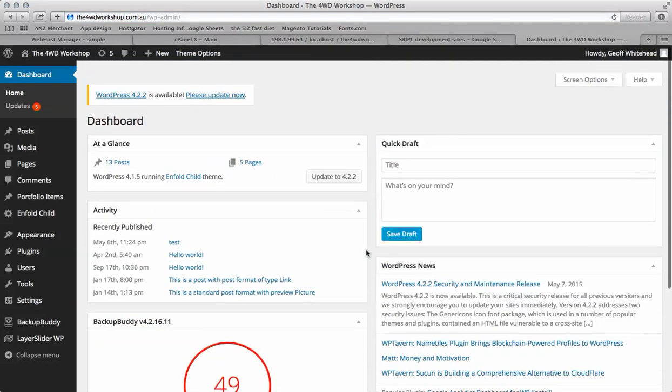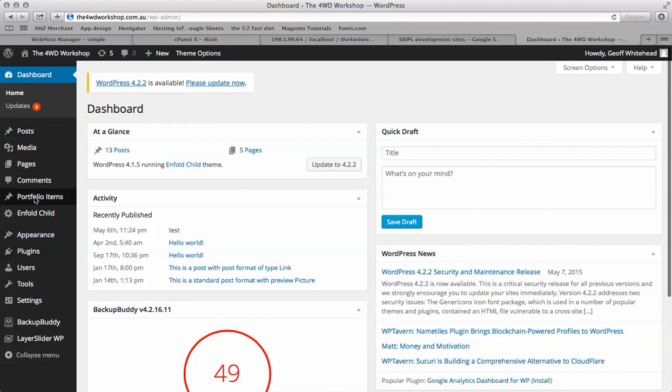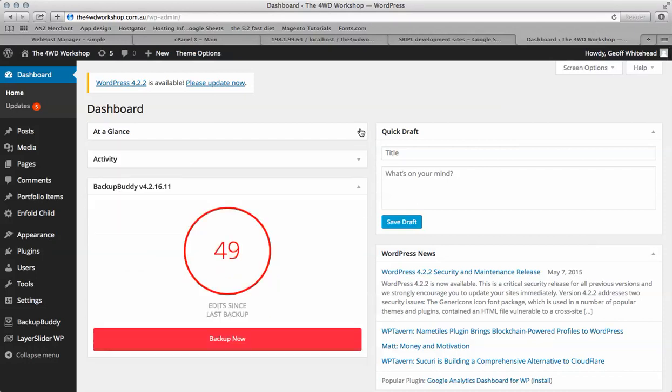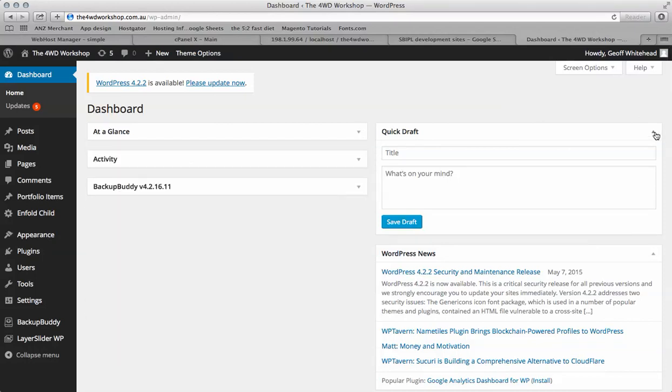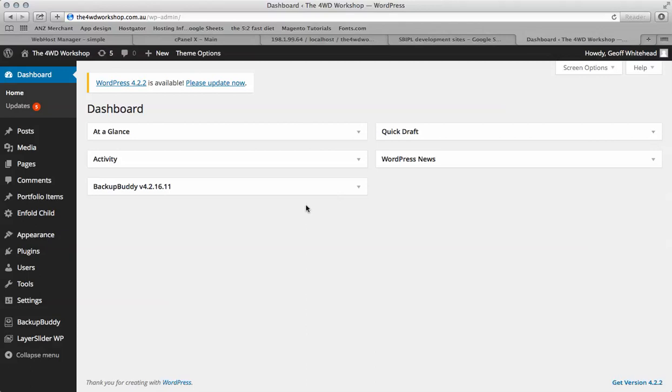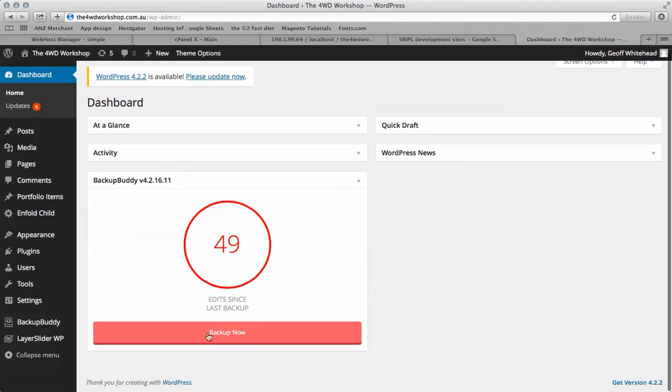So once you're into the dashboard, you see all the items down here on the left hand side. This is just at a glance. You can shut all this stuff down if you want, so you don't have to look at it. Backups are good to do regularly, so do that, and I'll show you how to do that now. Just click backup now, and that'll do a backup for you.